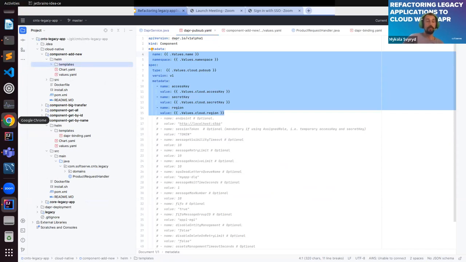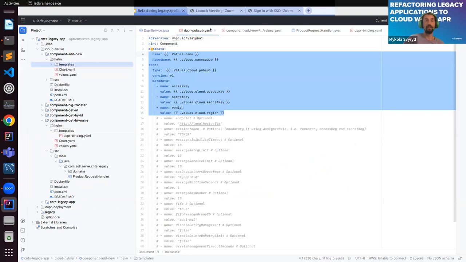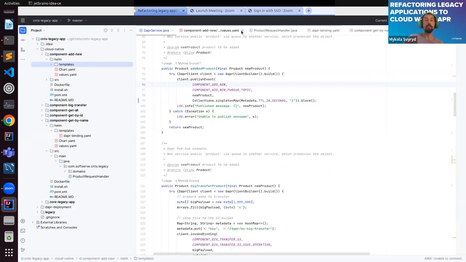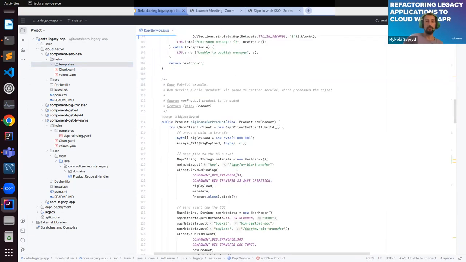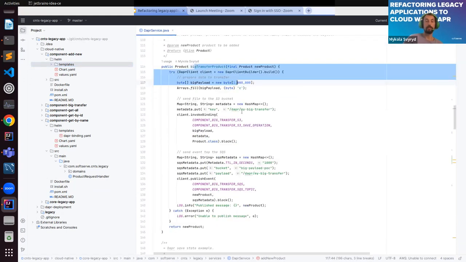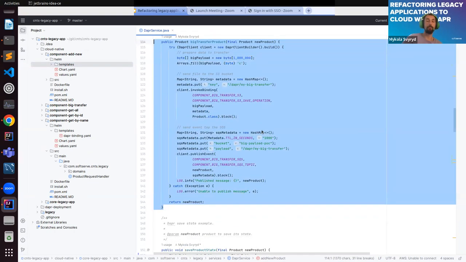Let's go further. Yep. State management, the same, still easy. Let me close additional tabs, not to confuse. Yep. Let's scroll in this one. Big transfer. Here is an additional case with big transfer, how to transfer big payloads.